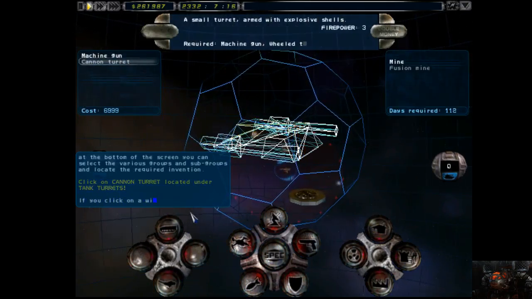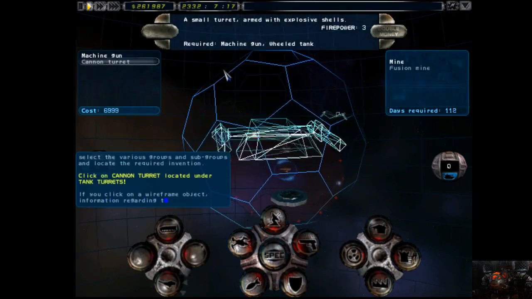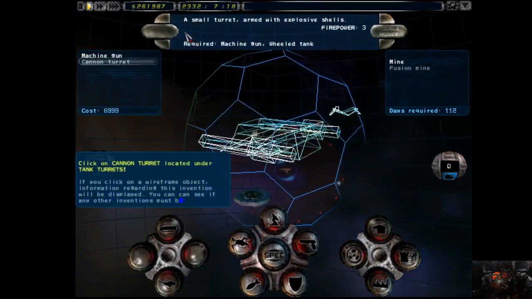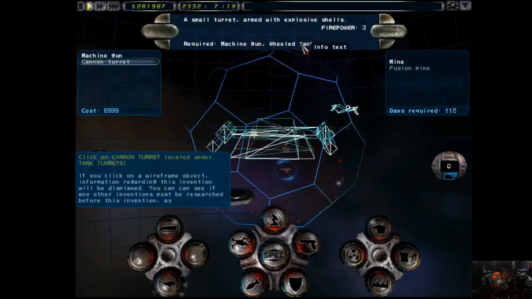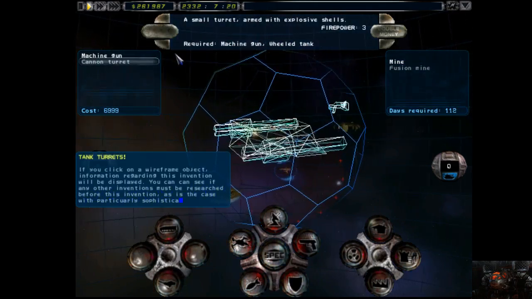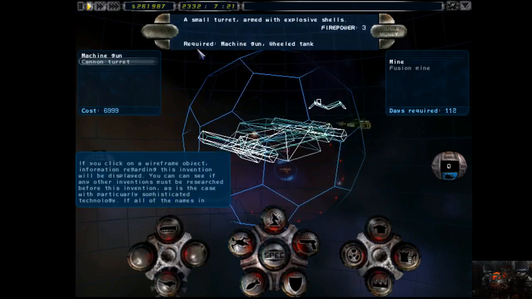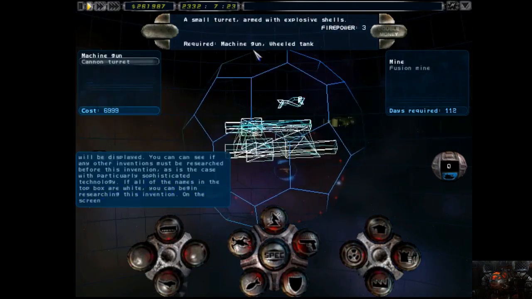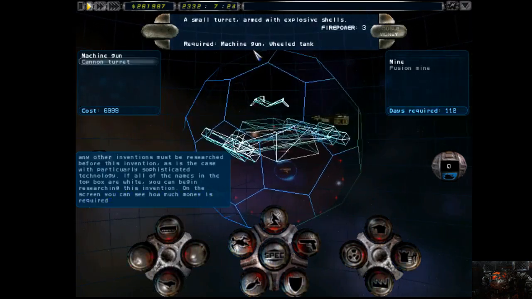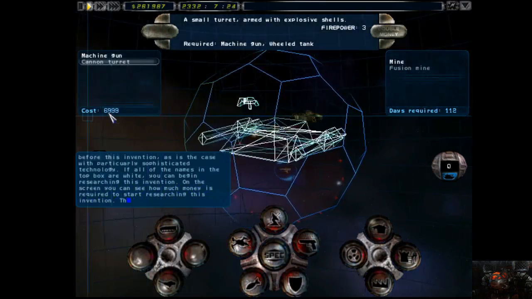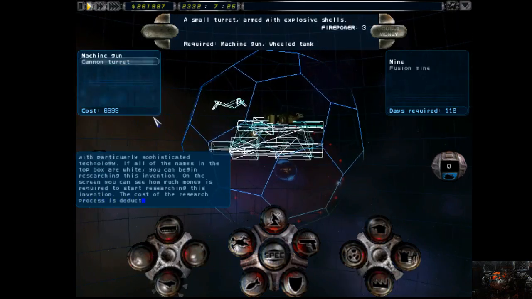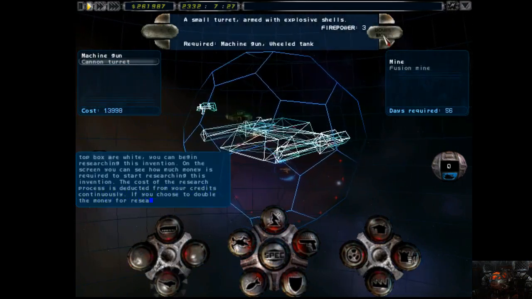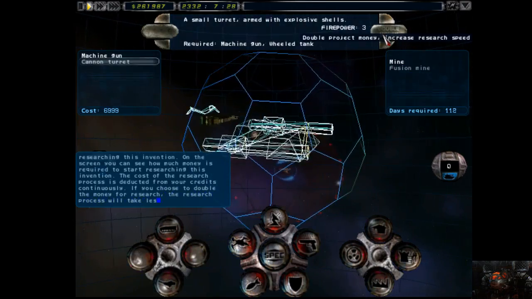If you click on a wireframe object, information regarding this invention will be displayed. You can see if any other inventions must be researched before this invention, as is the case with particularly sophisticated technology. If all of the names in the top box are white, you can begin researching this invention. On the screen, you can see how much money is required to start researching this invention. The cost of the research process is deducted from your credits continuously. If you choose to double the money for research, the research process will take less time to complete.